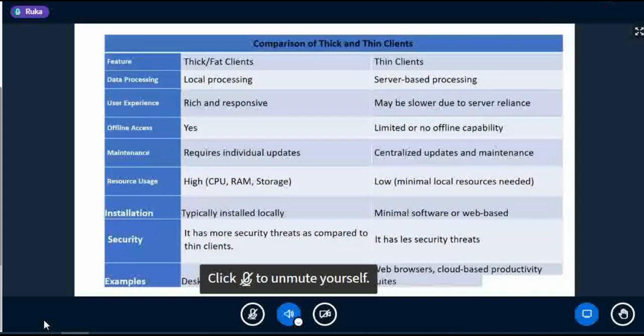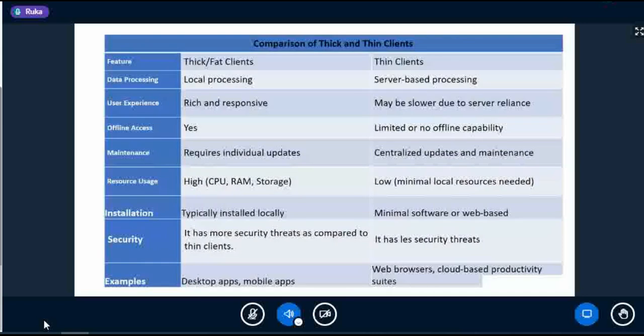There is a need for communication through the internet, and any glitches on the communication line will make things slower. The thick clients, because it's a machine standing close by, can work offline, yet there is limited or no offline capability at all for the thin clients. To maintain the thick clients, it requires individual updates, but for the thin clients, this is centralized and done mainly at the server level, where the maintenance is done.